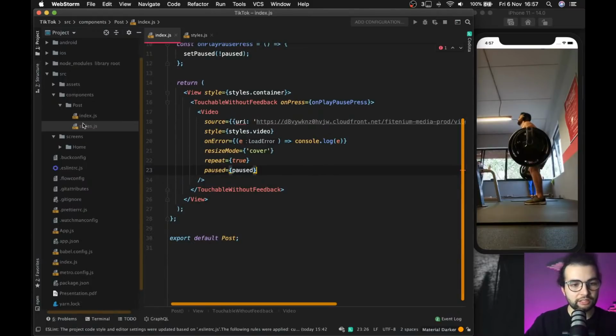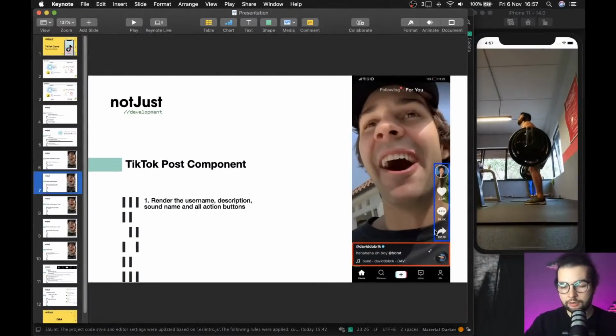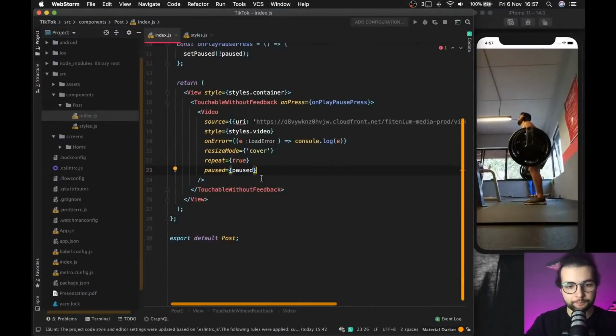So let's continue with the post, and then we're going to commit. For the post here, what is our strategy? First of all is probably to display the bottom part from here. So yeah, let's go ahead and do that.